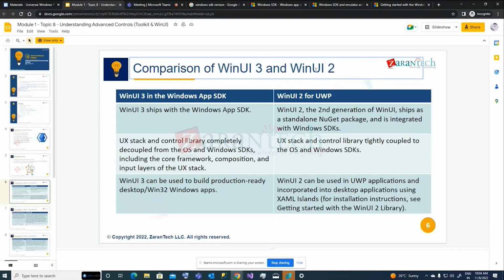Basically, WinUI 2 is totally dedicated to UWP. And WinUI 3 is totally focused on Windows desktop app development. You can use WinUI 3 in UWP, but you cannot use WinUI 2 in any kind of WPF or WinForms. Right now WinUI 3 ships with the Windows App SDK. This is the NuGet package name.